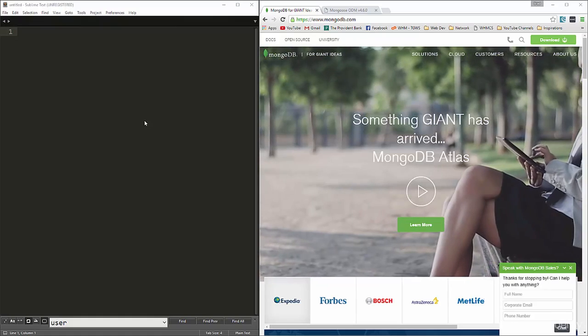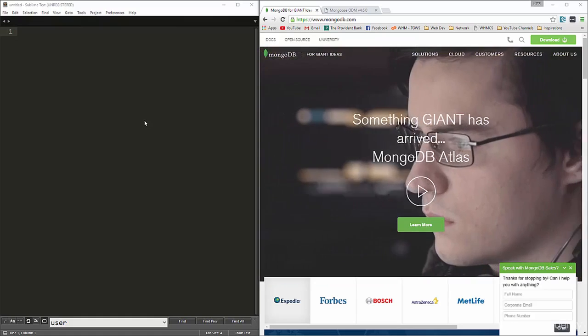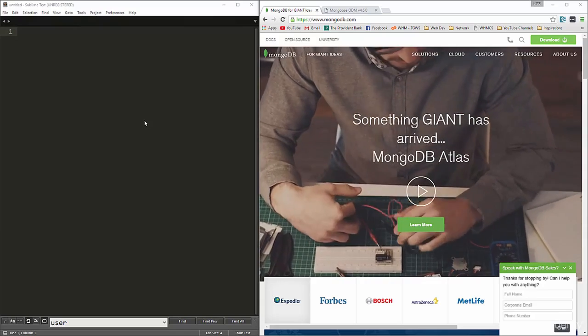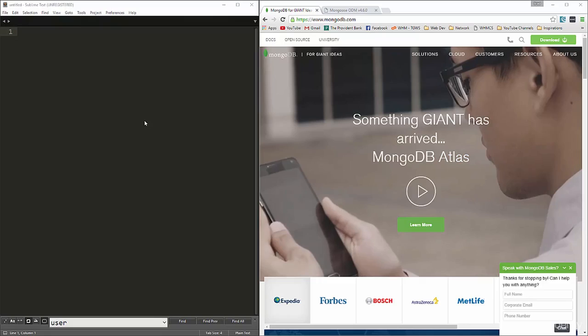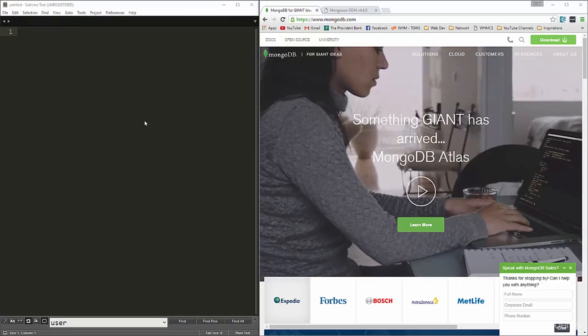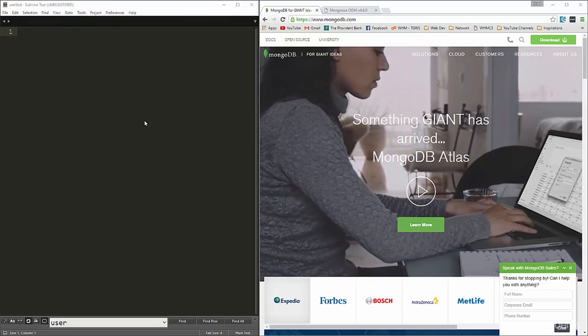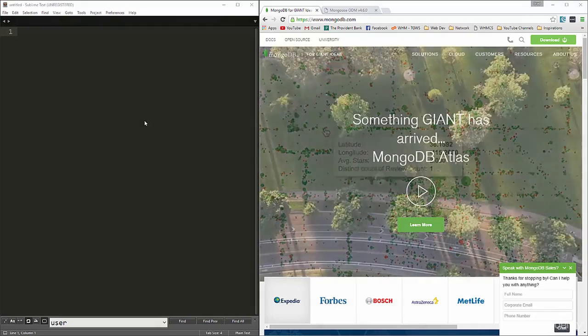They have the same syntax. They're properties with values wrapped in curly braces. MongoDB is extremely scalable because you don't need to predefine your schema and your fields. You can have whatever fields you want in whatever documents you want.